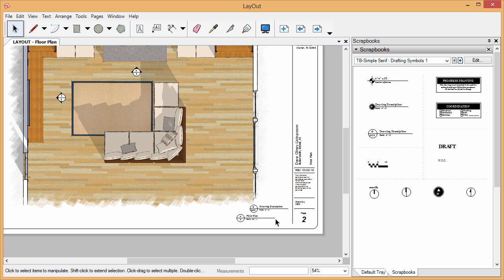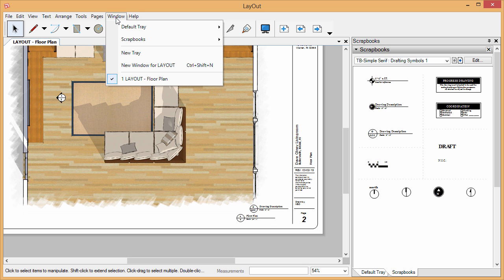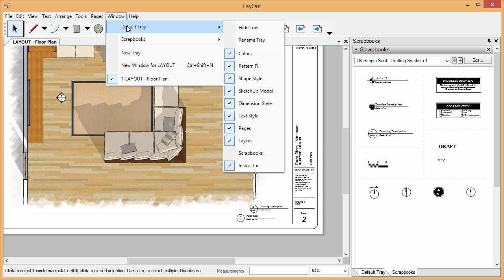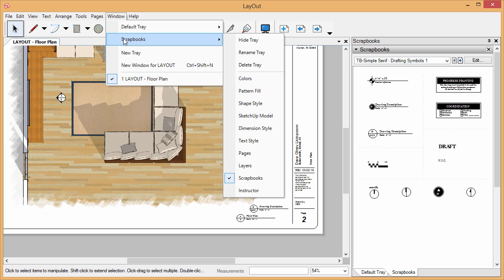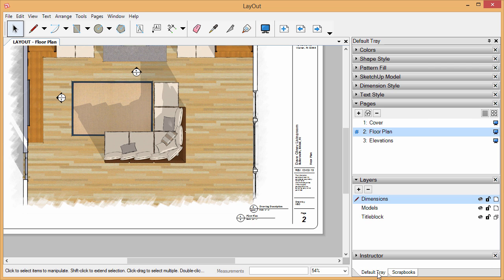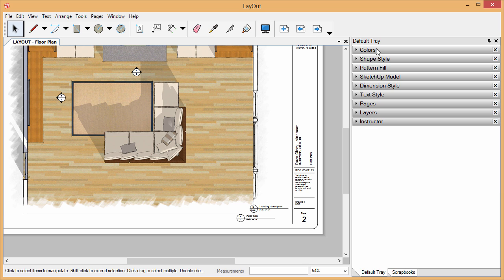So in order to use scrapbooks, you just need to go up to Window, and more than likely you're just going to have the default tray, and you just want to make sure the scrapbooks is enabled. What I've done is I've actually created a separate tray dedicated to the scrapbooks, so I can toggle back and forth. This is probably more what your screen will look like.